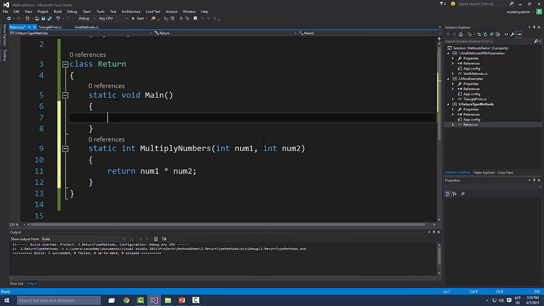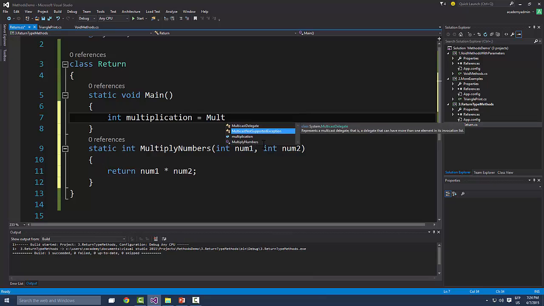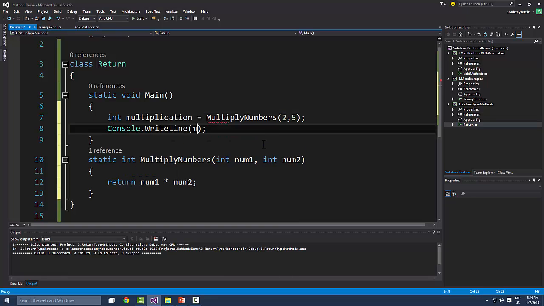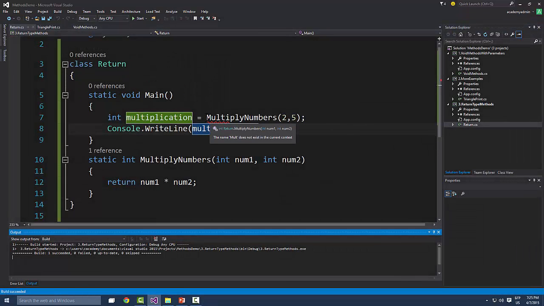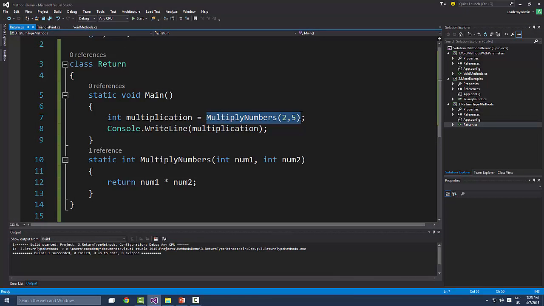Right, so how do we do that? Int multiplication equals multiply numbers, and let's put just two numbers, 2 and 5. Now I want to print it, and I get a 10. But this is the point: I have to save the result of my operation in my method into a variable, or somewhere else. And this happens with this change of keyword here. Instead of void, this has to be an integer. We'll be looking at different examples.